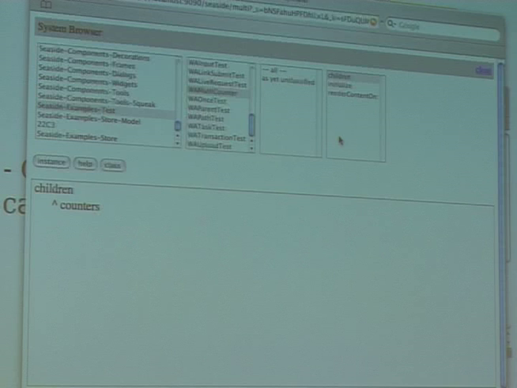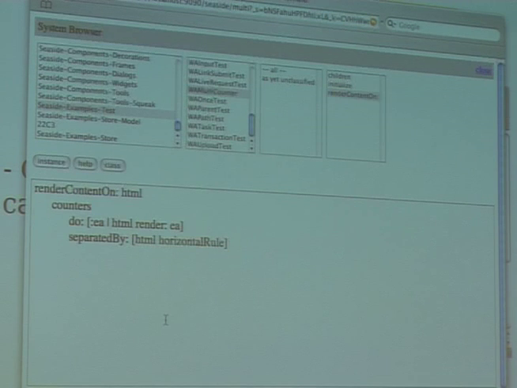And the children accessor just returns that collection. And now we can just render them on the screen in the render contents method. We do that by saying, okay, all our counters, please do the following code. For each counter that we have in our collection, we say to our HTML renderer, please render this component.